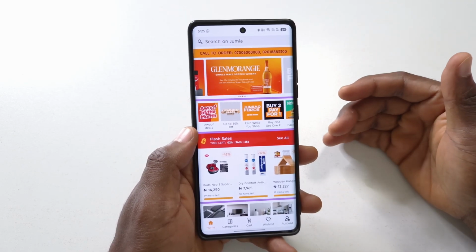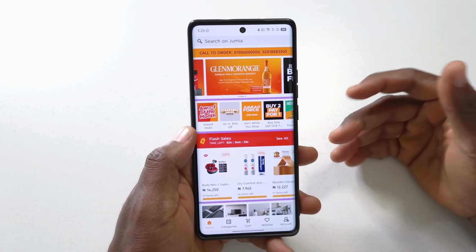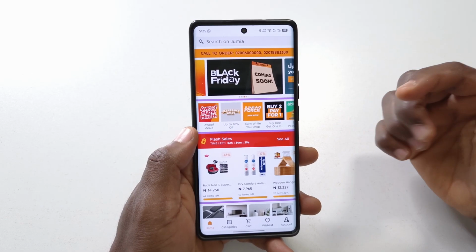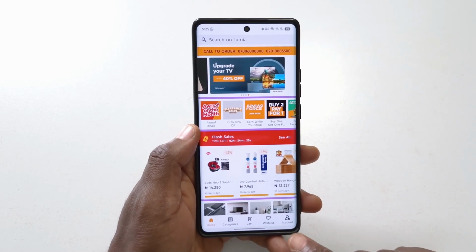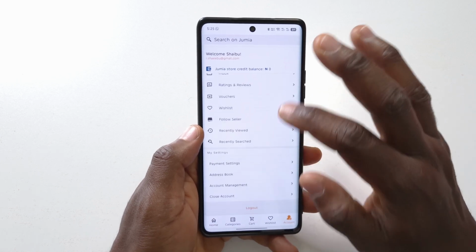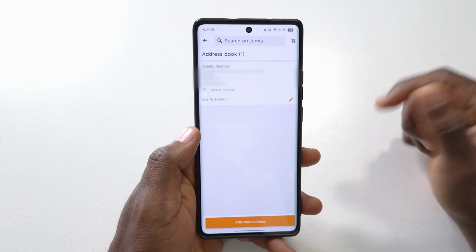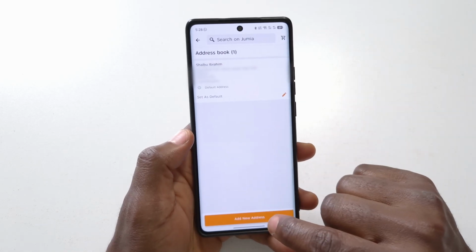I think the first thing we have to do is to enter our address where our products will be sent to whenever we want to order from Jumia. So what you want to do is tap account, scroll down and then tap address book. So my address is currently showing. So what you need to do is just tap add new address.